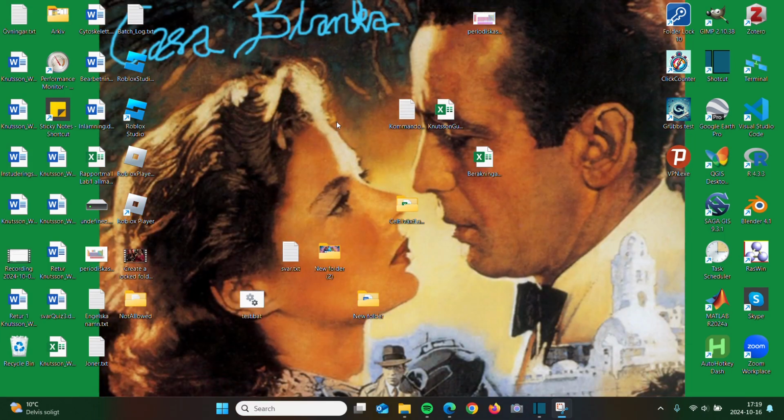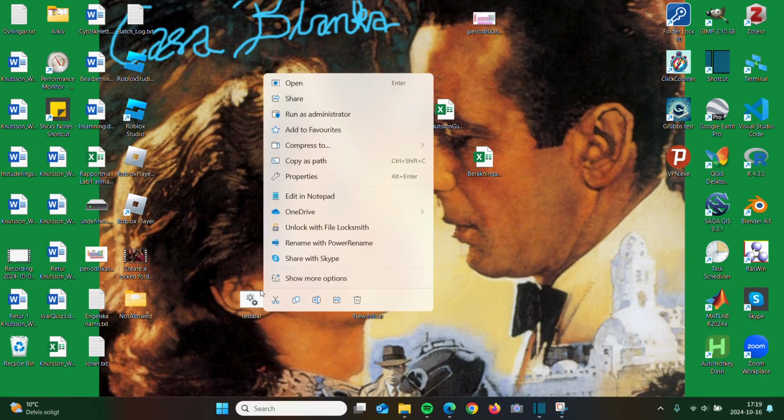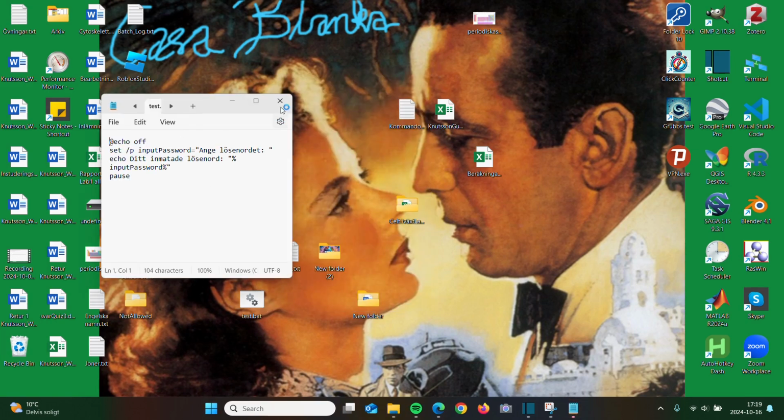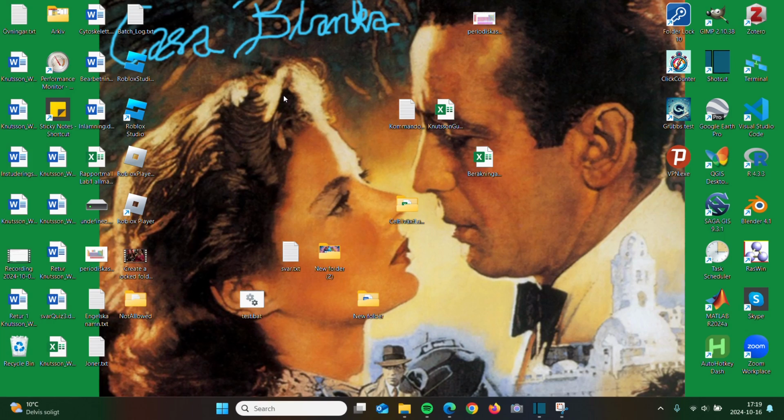And this bat file will not be run by double-clicking, as I have seen some solutions on YouTube suggesting, because you can just right-click the bat file, edit in Notepad and see the password, and boom, you have it. So we will run the bat files by using VBS files.